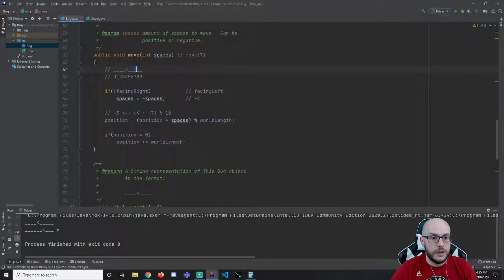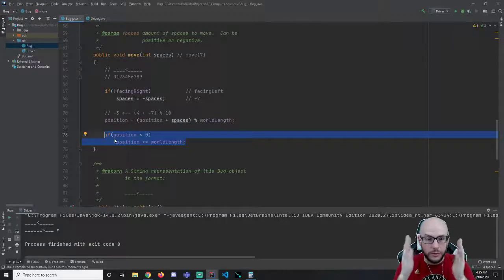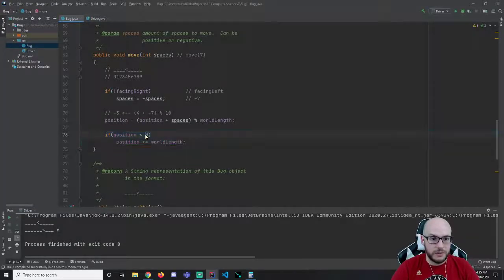Okay. Now, one thought process people tend to have is, like, we encountered something kind of similar before, and we ended up having to do a loop. Like, what if this number is effectively larger than my world length? Like a negative number, but larger than my world length. What if we ended up with like 13 here? The thing is, with the modulus, we're not going to have a number that is larger than the world length.